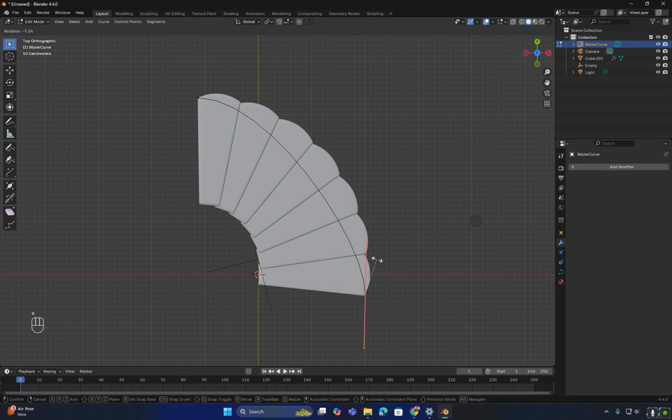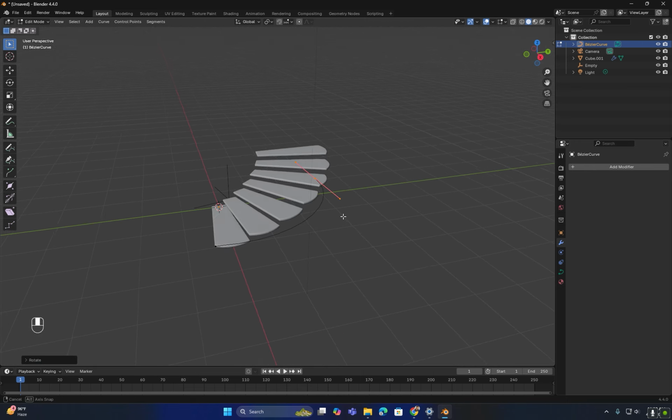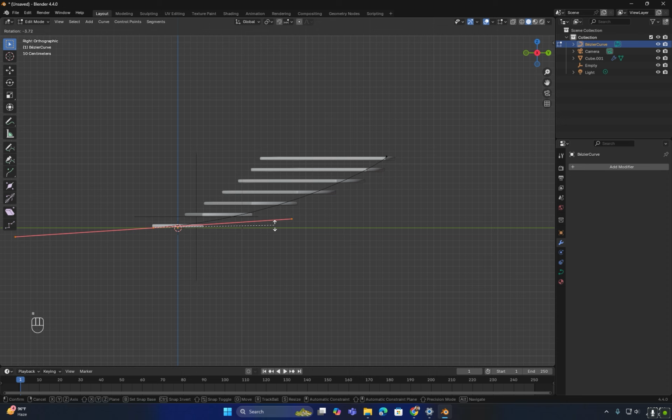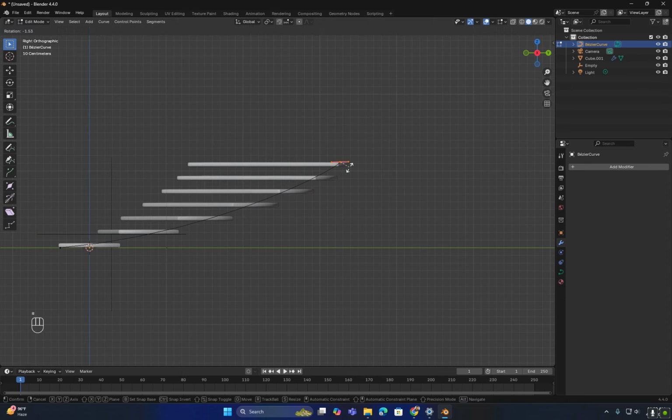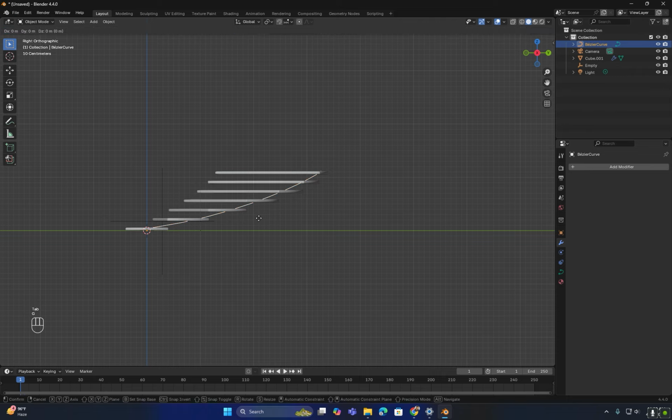I am fast forwarding the video here because this step mostly involves adjusting the curve shape through moving, scaling and rotating. Then from the side view, I will select this point and move it upward. Again, I will adjust the shape using move, rotate and scale. After adjustment, I will go to the object mode and move the curve upward on the z-axis.